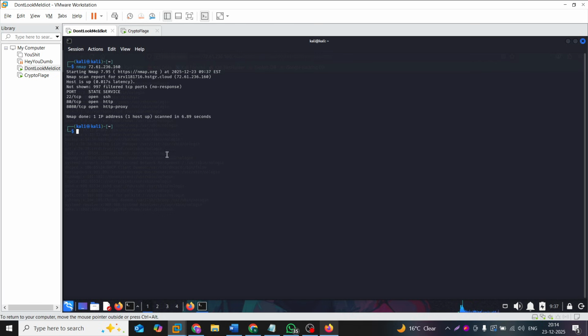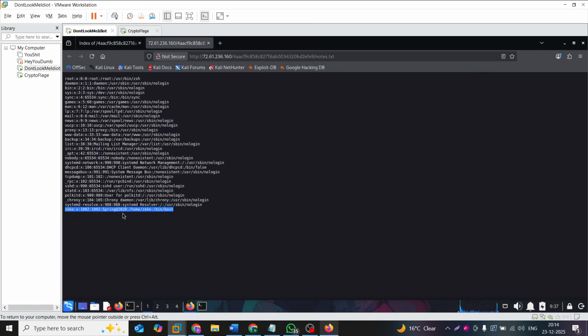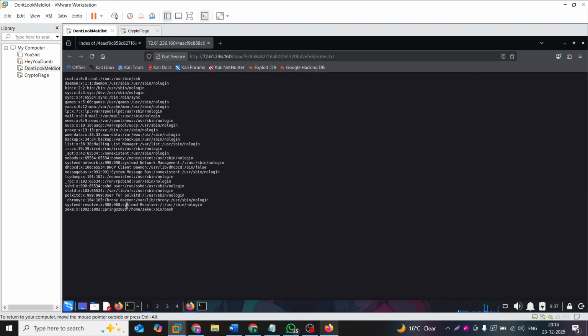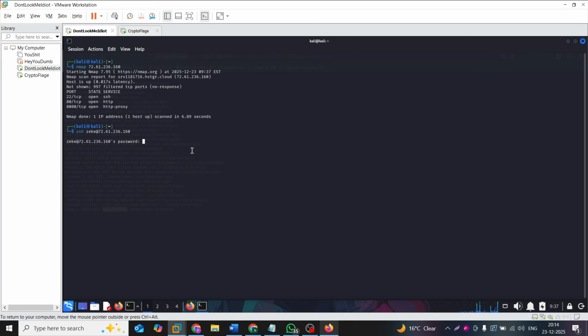Now we have a username and something like a password pattern. Let's go with SSH. For that I'm just going to use ssh zeki at the rate, provide the IP, and go with password authentication. So let's try. Okay, permission denied, which means it's the wrong password.